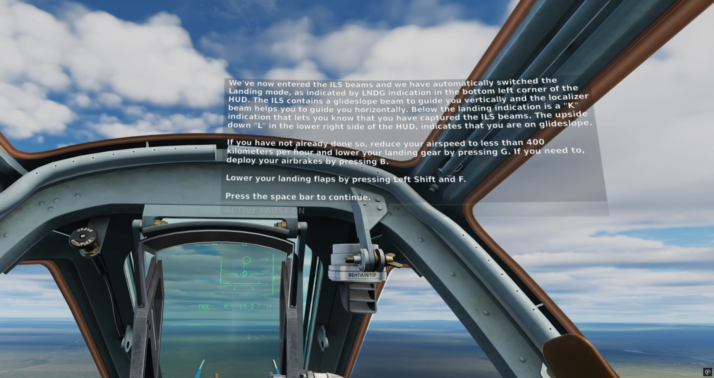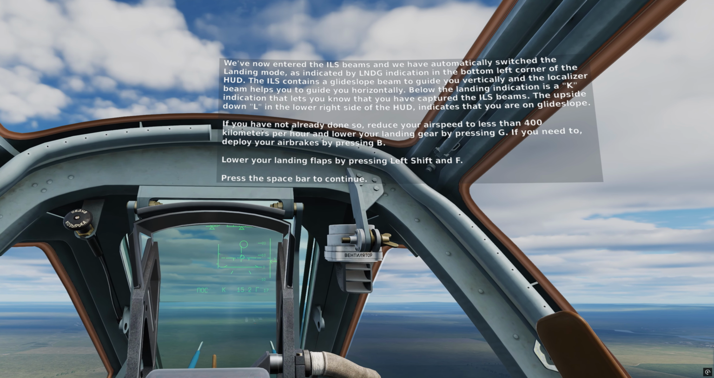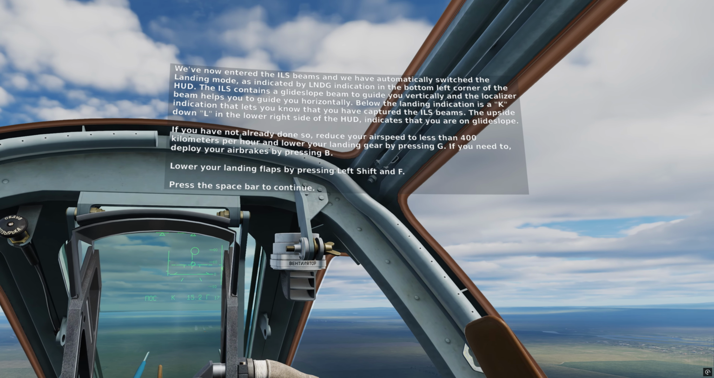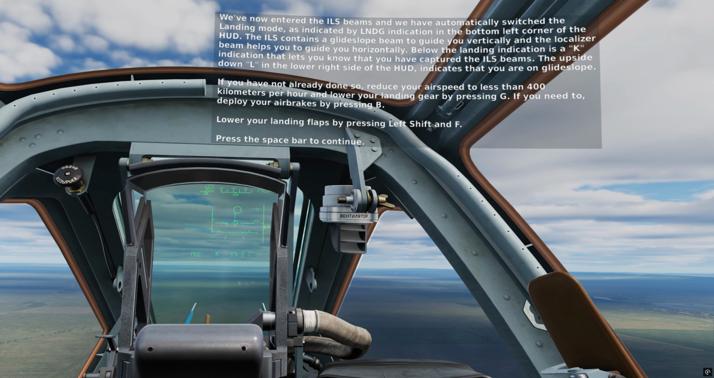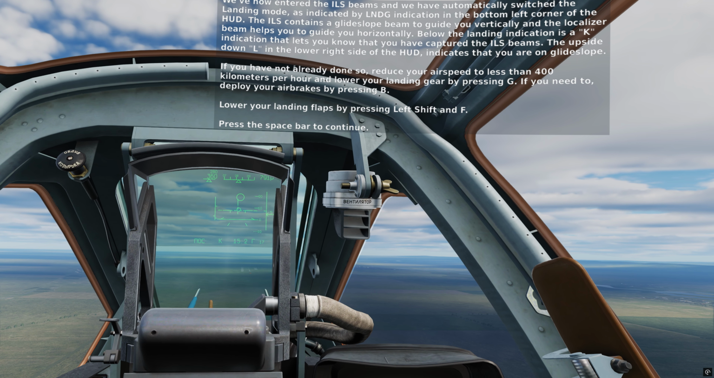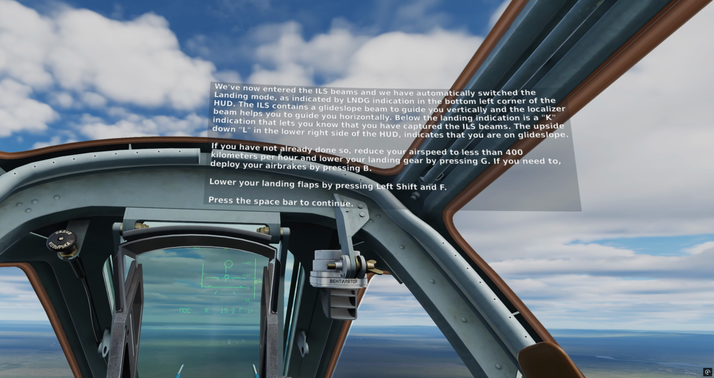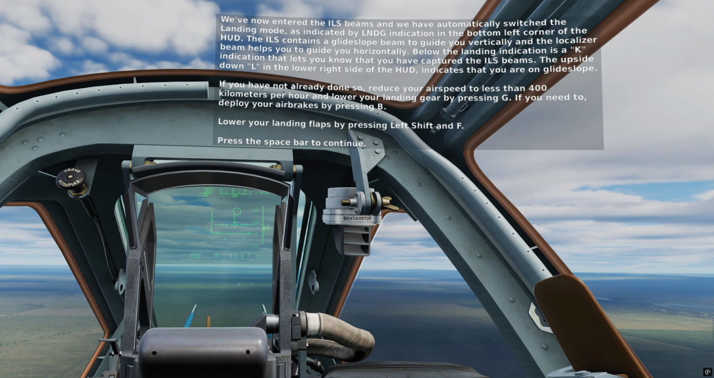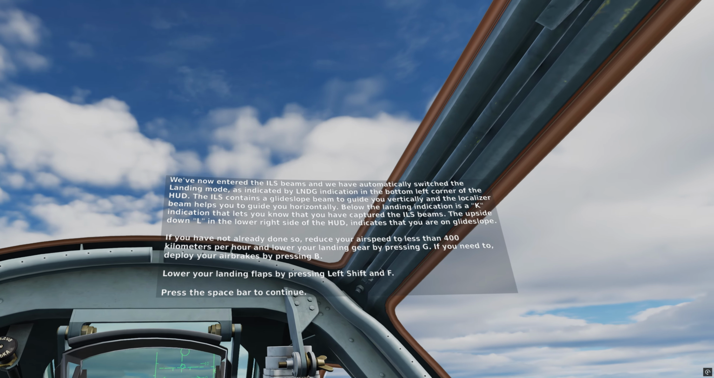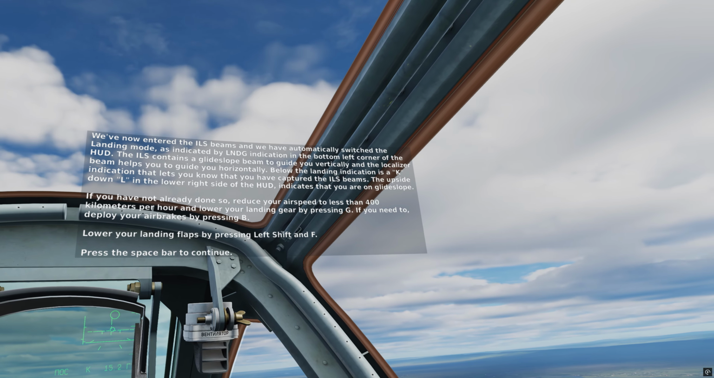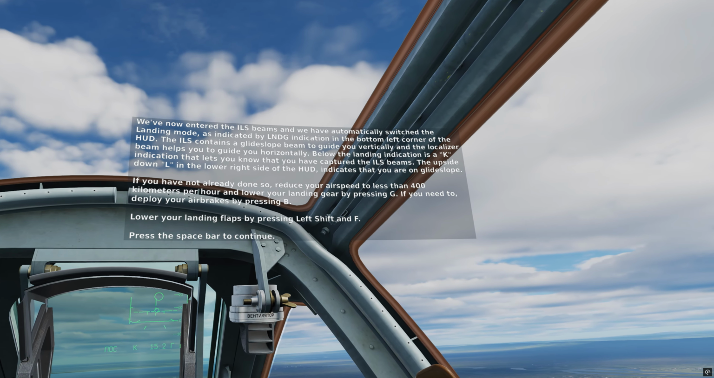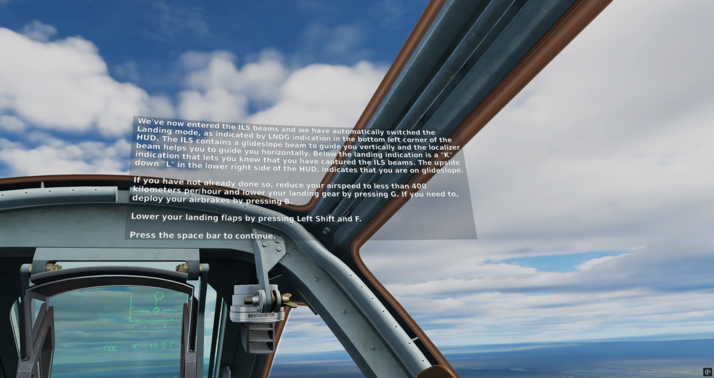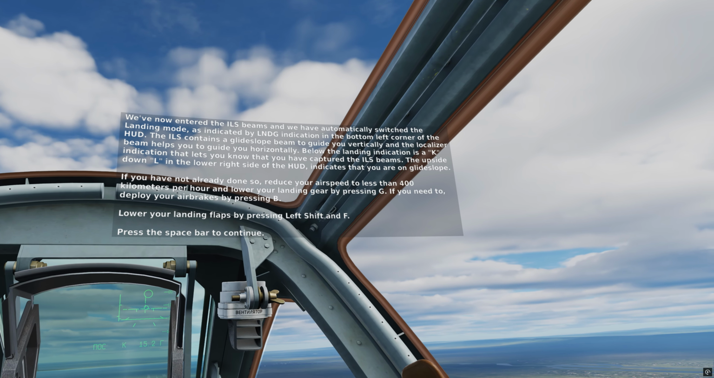You've now entered the ILS beams and have automatically switched to the landing mode as indicated by the LNDG indication in the bottom left corner of the HUD. The ILS contains a glide slope beam to help guide you vertically, and a localizer beam to help you guide horizontally. Below the landing indication is a K indication that lets you know that you have captured the ILS beams. The upside down L in the lower left side of the HUD indicates that you are on glide slope.